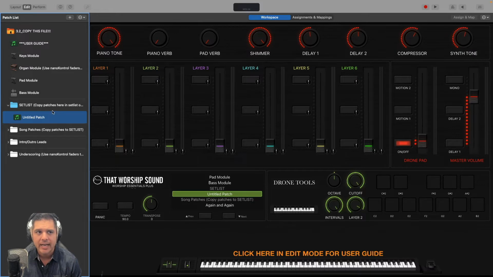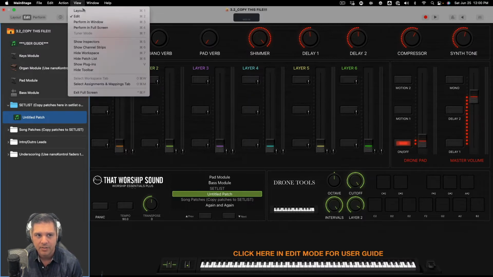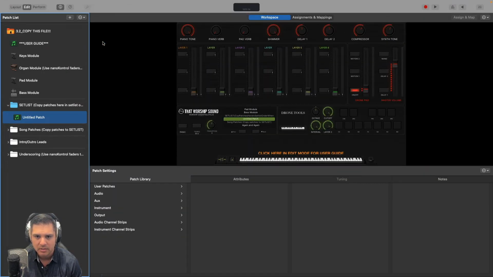So the way we're going to do that is go up to the top of the main stage menu, click on view, and what we actually need to do is show the inspector panel. So let's show inspectors. All right. So when we do that, what we see is a patch settings kind of menu. I'm going to walk you through the different things we need to click to get to the place we want to be.